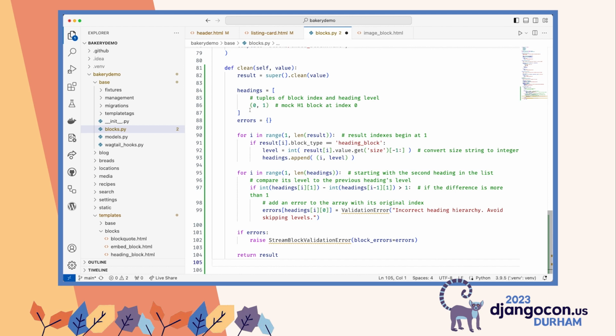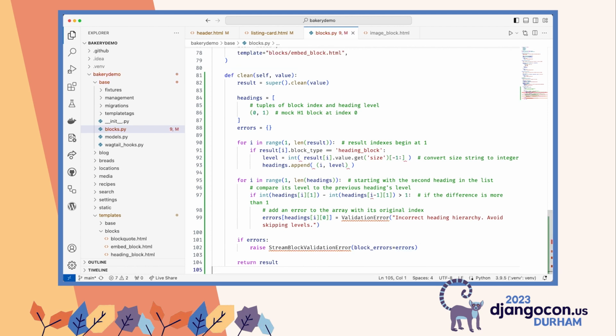And once we have our list of headings in this list here, then we can loop through that list and compare. We start with the second heading in the list, so our first, in this case the H3, compare it to the previous heading's level, which in this example is an H1, and if the difference is more than 1, then we can add a validation error to the errors array. And then after going through all of the headings on the page, if we had any errors, we can raise the stream block validation error and display that to the editor. So save this, and we'll take a look at it in action.